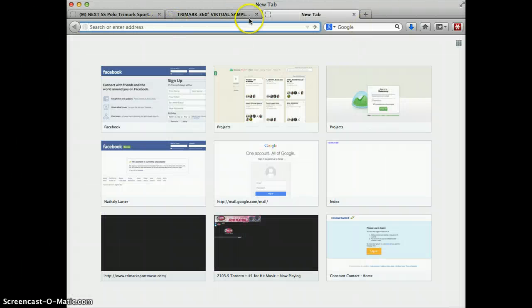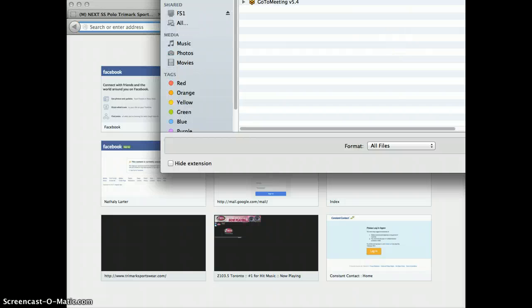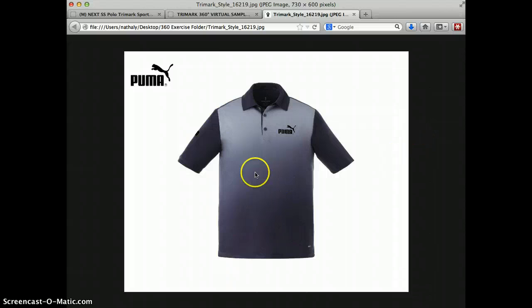Or you can actually, if I open, I can show you what the file that we created looks like. So there's the 360 file that we created, so it shows the logo as well as the placement.